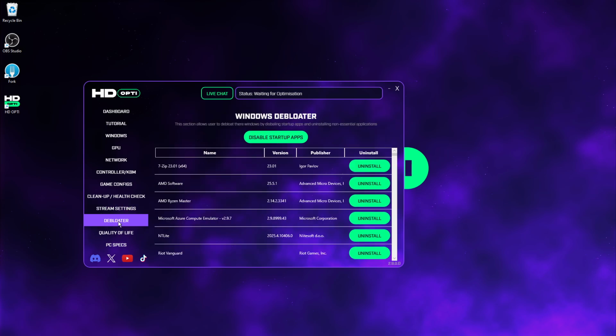Go into the bloater. There's disable startup apps. So for a lot of people, they've got say 8 or 16 gigabytes of RAM. When you've got a lot of things running in the background, whether it's your Internet Explorer, Brave, whatever sort of browser you've got, maybe you've got a bunch of other apps, that's going to take up a lot of your RAM. So when your RAM runs at full capacity, it's being fully utilized, you're going to see a drastic drop in CPU performance. So this is the best thing to do.